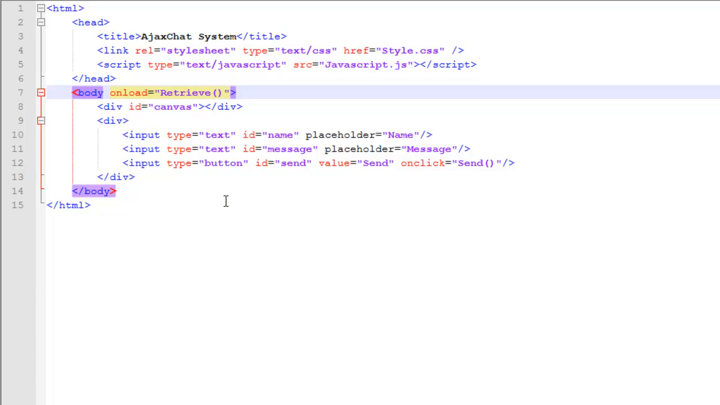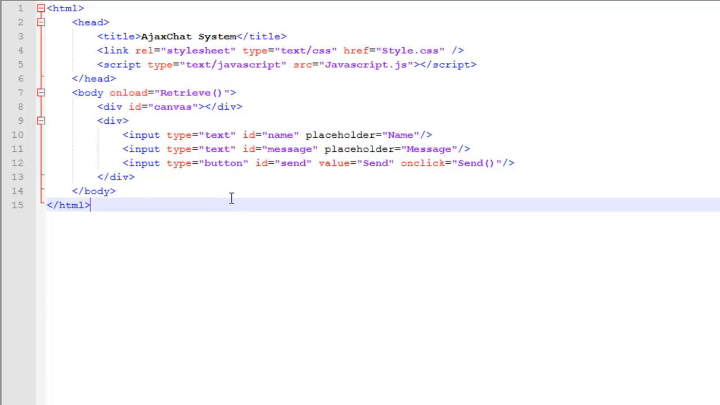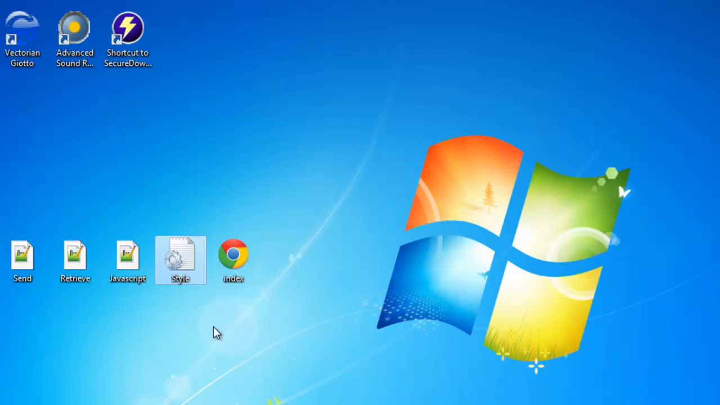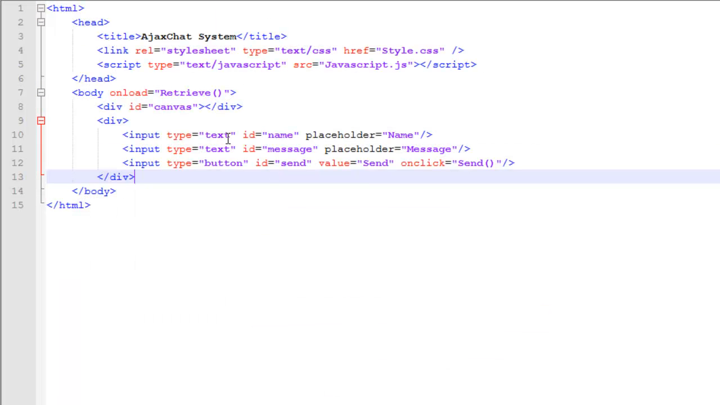So basically what I did is first I just created the basic layout of the page. I'll show you what it's going to look like. It will look like this. This is the chat box. Then you have the spot to type your name, and then the message, and then you'll press send, and it will pop up in the box above. I will show you what it will actually look like.